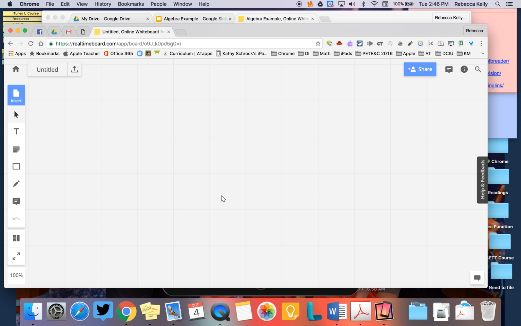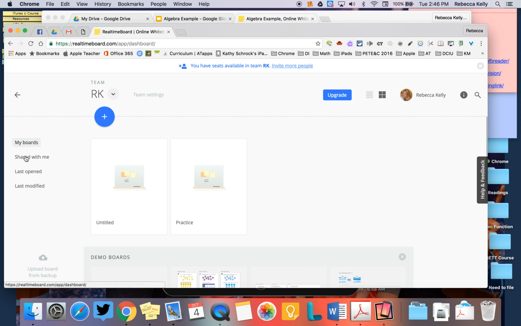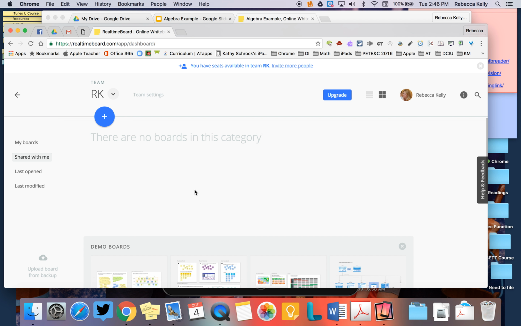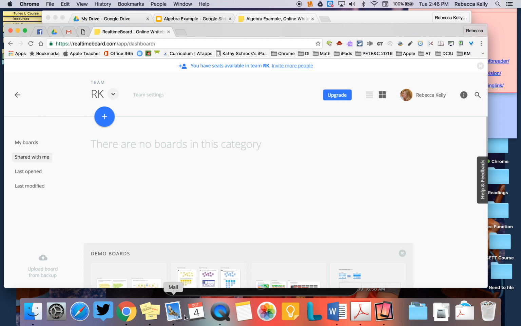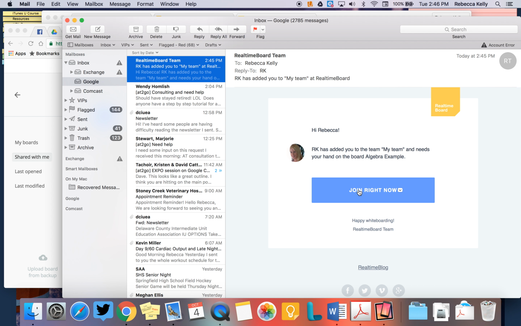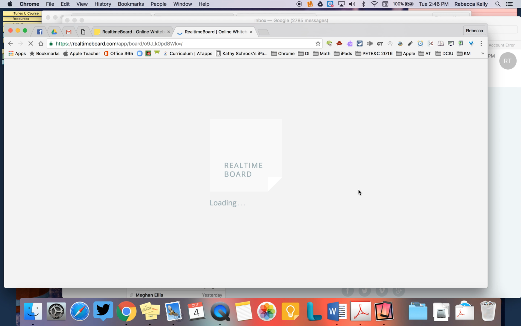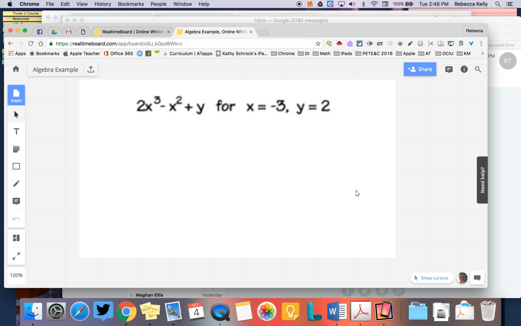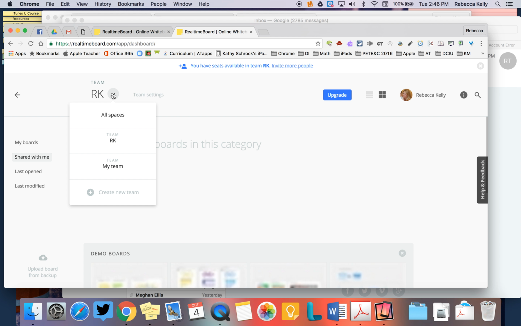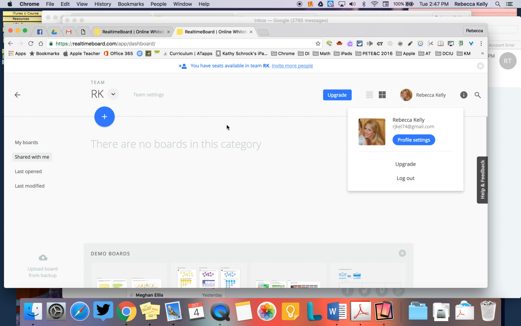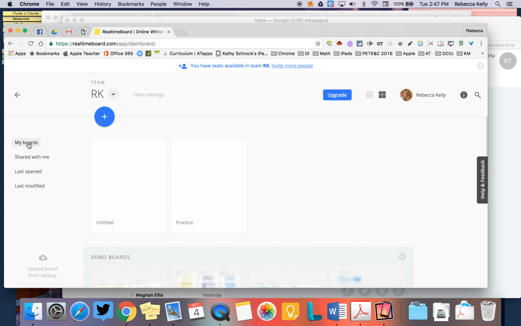Continue without a template. Now when I click on my home button and go to shared with me, oh, sorry, I do have to say join now. Sorry, I forgot I do have to hit the join. Hopefully I won't confuse it. There we go. Algebra Example. I'm going to double check and make sure I have the right profile. Click here. Yep, so that's my personal account. So from the email, we're going to click on join right now. It's going to open up into here. Go to my boards. Oops, shared with me.